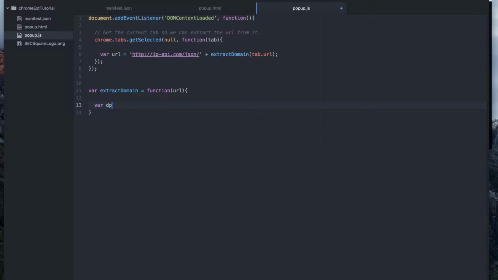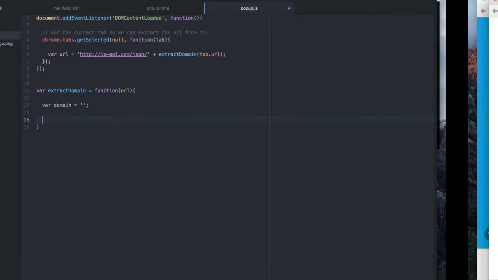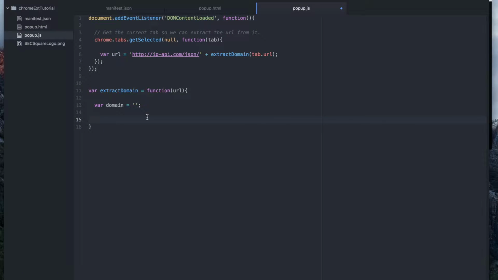So we want to create a variable called domain, which is essentially what we're going to return from this function. And for now, just make it an empty string. So what we're going to do now is going to look a little bit weird. Most of you have probably done something like this in your programming 1 or 2, where you deal with string splitting. Have any of you done something like that before? Where you look for a character and you split it based off of that. So that's basically what we're going to do.